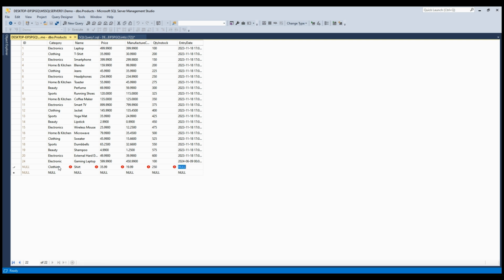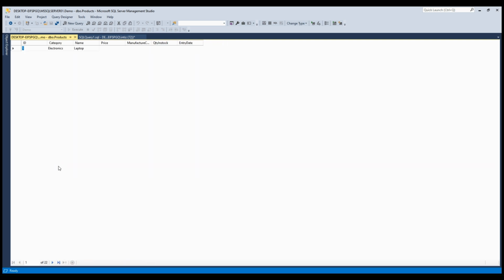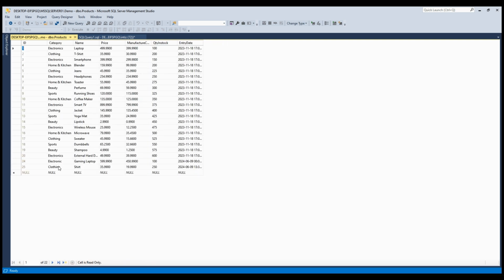Now I tab, we are on the entry date. I'm just going to press enter. This time you see it says null. But if I do a refresh, you would see that the date for the last item, which is the shirt, is now added, and you've also got your timestamp. So you've got 2024, 06, 09, and it was entered at 13:35:46 UK time. Now, this is how you can do a default value.